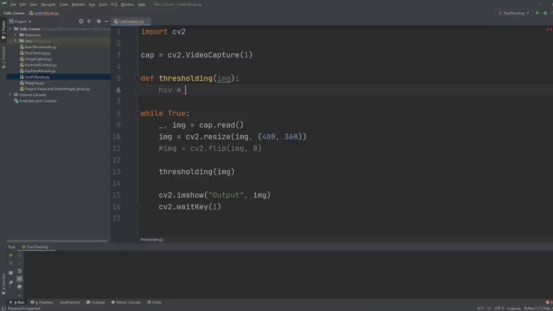So this will be our HSV image. So we will write here cv2.cvtColor, and we will write that we want to change this image to HSV. The reason we are converting it into HSV, which is hue saturation value, is because it's easier to find colors in that color space. So we are converting from RGB to HSV. Actually BGR to HSV, because OpenCV uses BGR.